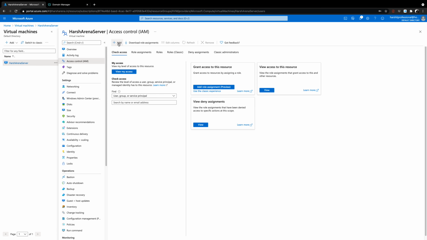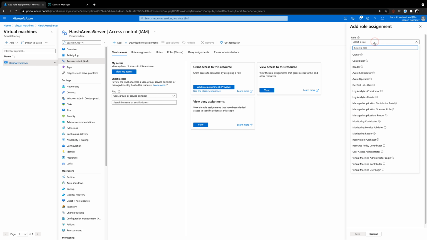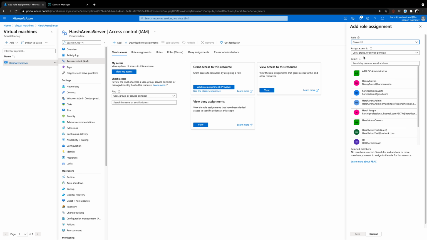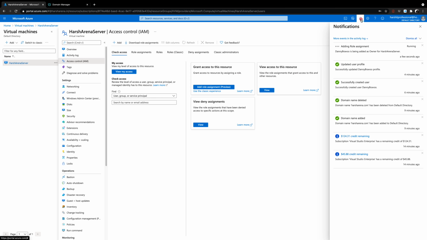I will click add role assignment. So to whom, and what role assignment, would I like to give? I would like to give owner permission to this specific virtual machine. To whom? Danny Bravo. So I select Danny Bravo, who has been added already. Click save, and this will be added successfully for us. As soon as it has been added, it means we have successfully assigned this role.